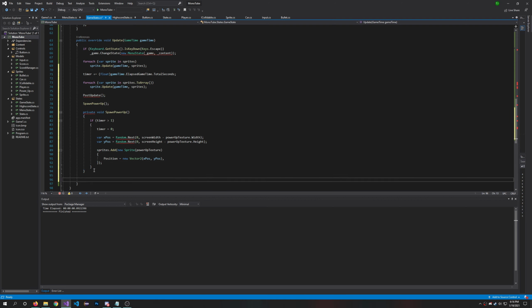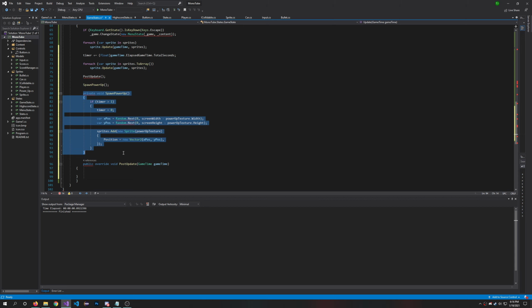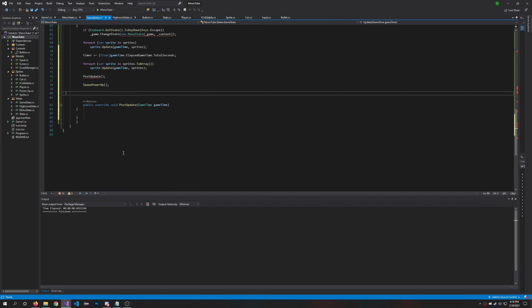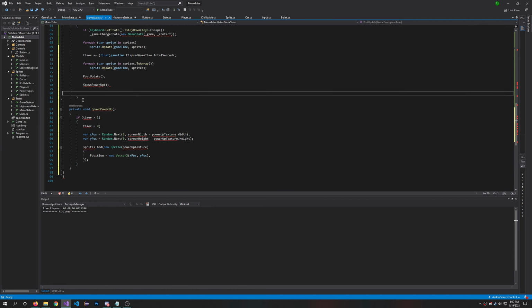So say public override void post update. Well, I made the spawn power up in the update method. My bad. Don't want to do that, and you don't want to make the post update there either.